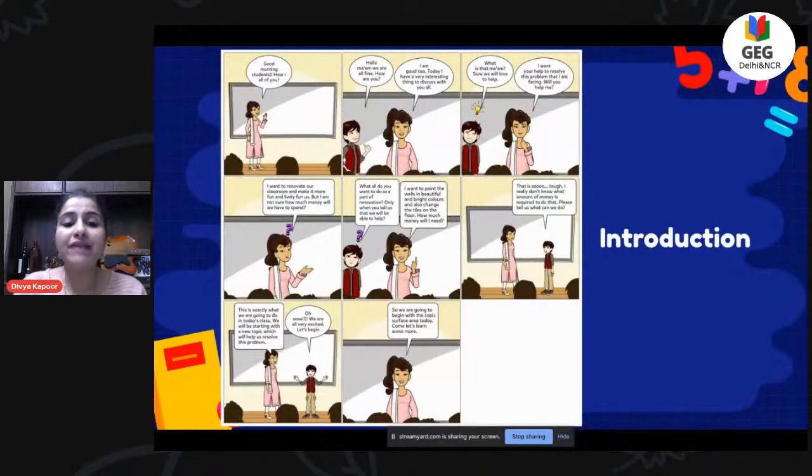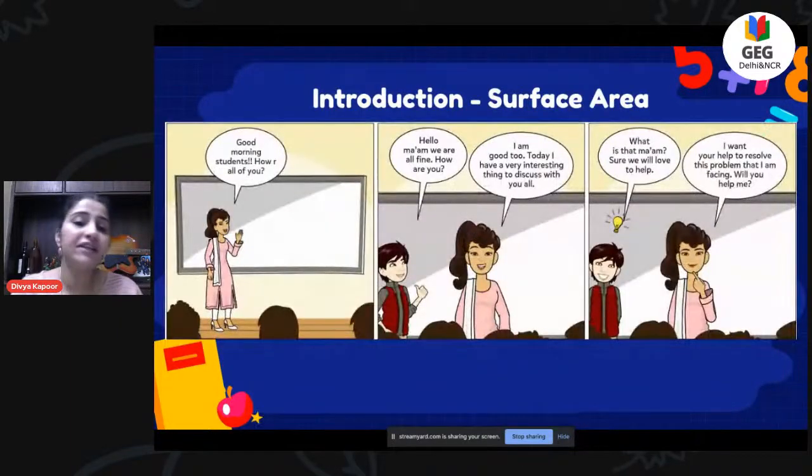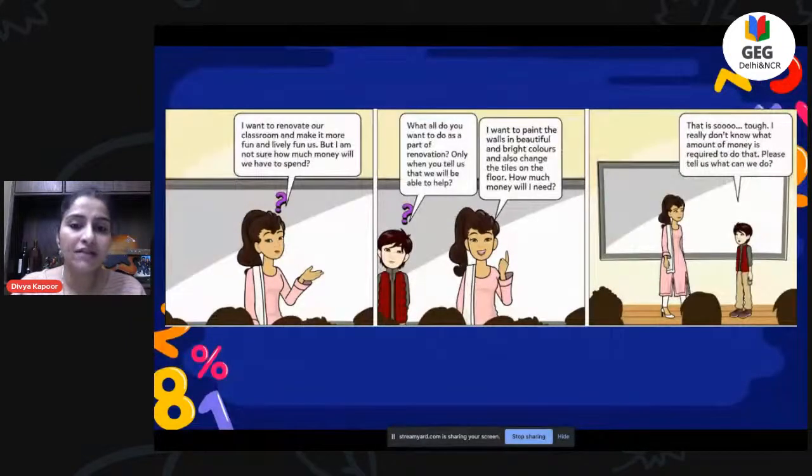Let's take a look at some examples of the way I used it in my classroom, beginning with introduction. The example that you're looking at is a comic strip, a story that I've created to introduce the chapter surface area in my classroom. Here the teacher is discussing with the students that if she wants to renovate the classroom, put different colors on the walls, change the tiles, then she doesn't know how much money or budget she requires to do that. She's seeking their help, to which the kids first ask her exactly what she wants to renovate and what she wants to do in the classroom.